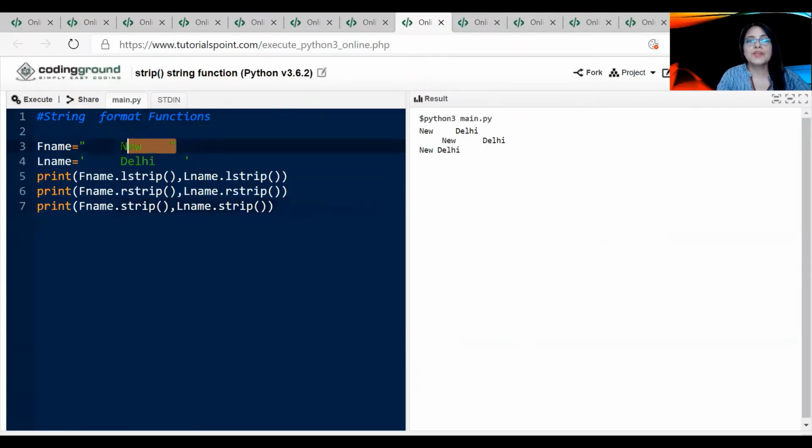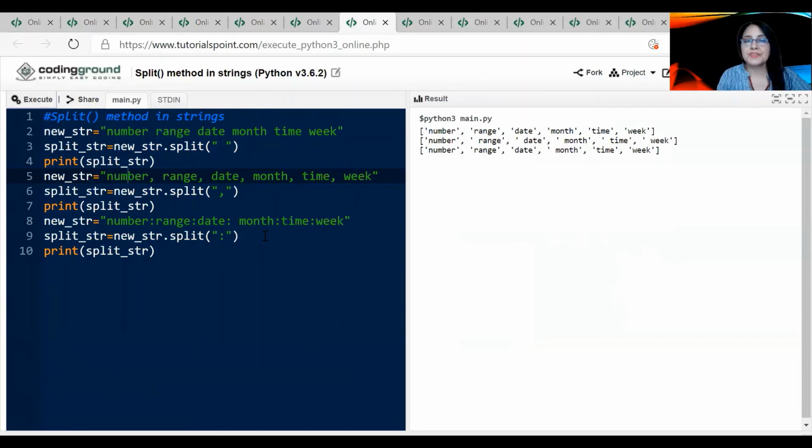We have 2 variables, fname and lname, and both these strings have spaces before and after the words. So we actually use the lstrip to remove the spaces from the beginning. We use rstrip to remove the spaces from the back, and we use strip to remove the spaces from both front and back. We've used the split method in different ways by giving different separators.